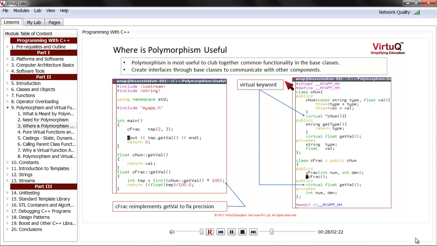So look at the header file which is shown on the right. We have the same class hierarchy, that is, we have a cnum class, and the cfrac class does a public derivation from the cnum class. We have the same getType function here. Additionally, we have introduced the getVal function. And we also add the virtual keyword in front of the getVal to demonstrate that this function can be re-implemented in the derived classes.